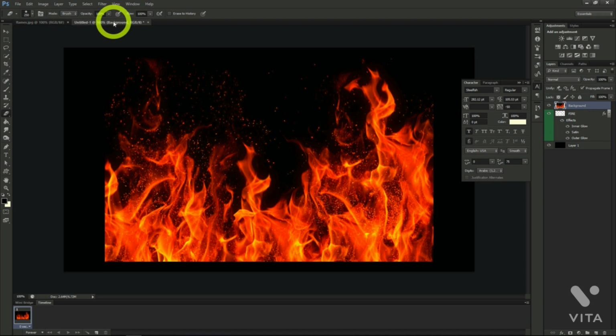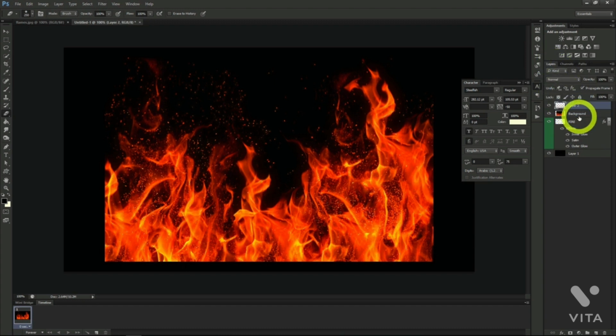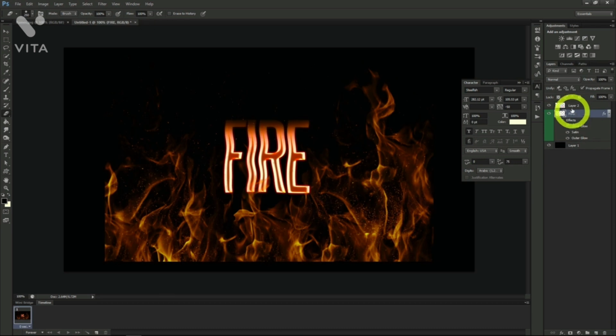Position the fire image over our text, then we'll switch over to the Channels tab here next to our layers. Hold Ctrl and click the green layer to load a selection of the areas of fire in our image. Head back to the Layers tab, then press Ctrl J to make a copy of the selection we got from the Channels tab. Delete our original fire layer.